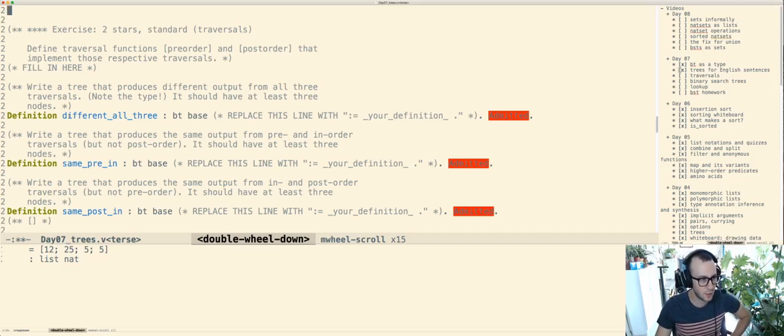For all three, we want you to write a binary tree holding bases that's going to have different output from all three traversals. It should have at least 3 nodes. In order should produce one list, post order should produce another list, and pre order should produce yet another list. None of them should be the same.